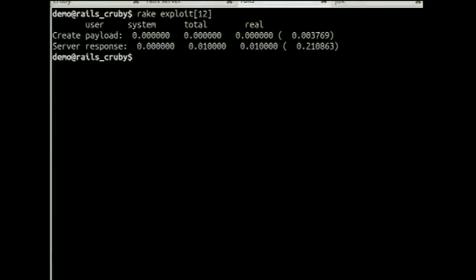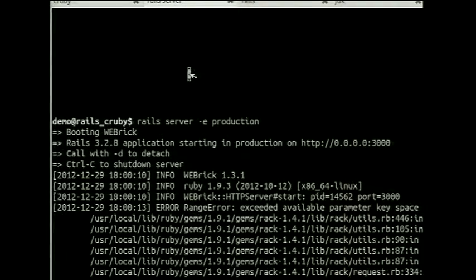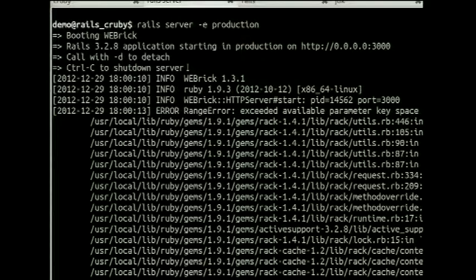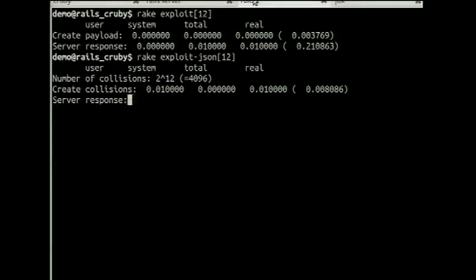Now let's go back to see what Rails told us. Can you see it? Exceeded available parameter key space. That's the clever little bastard at work. So this is what normally happens, but now let's try the JSON data. So if you think about it, can you see it? It's 4,000.